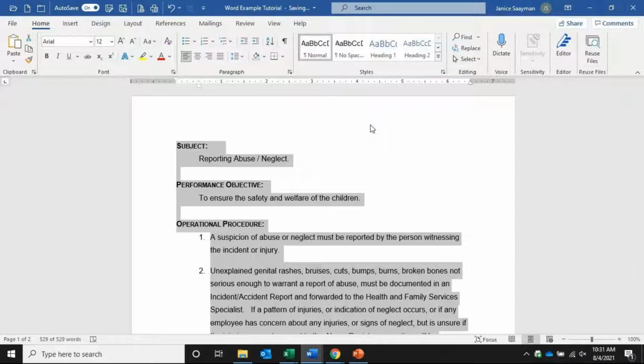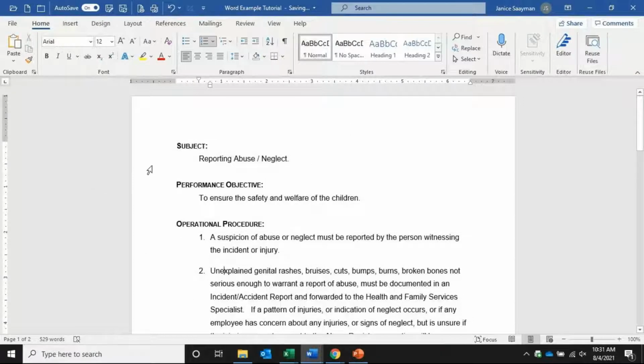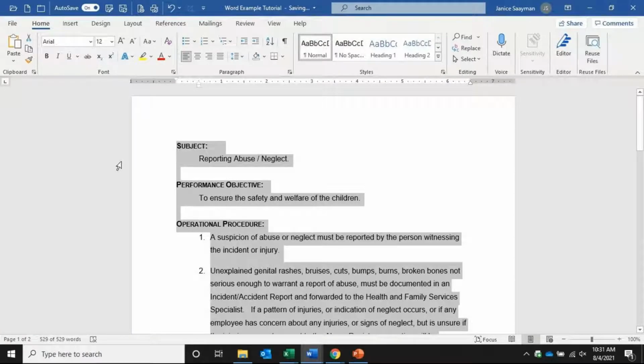Nice, quick, easy way to do it without first highlighting everything. If you want to, okay, I'm going to do it again. You don't like the 12 size font because it's not going to fit in the size page you want.